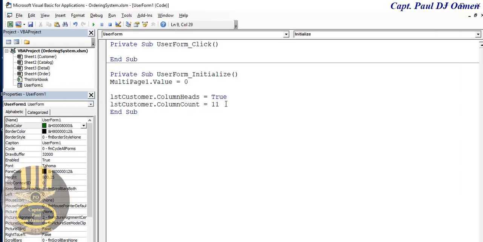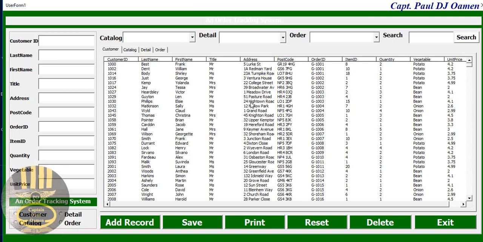So the next one is going to be the source. So customer dot row source equals all of the data that I've copied earlier from my name manager. There we go. If I run it now, I should be able to see all of the data on board. Okay, so let's run it and see. Run. There we go. Look at that. Piece of cake. Okay, so that is all there is to it.